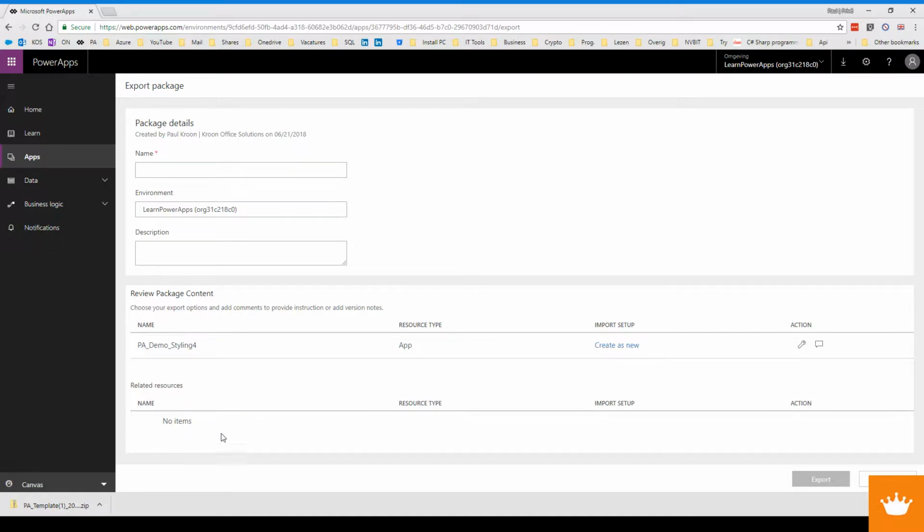And if you have resources connected to your app, it's going to ask you which resources you want to use in the environment where you want to build your new app. But this is a new app, so we don't have related resources at this moment. So let's call this Power App Templates 1, and then export our package.